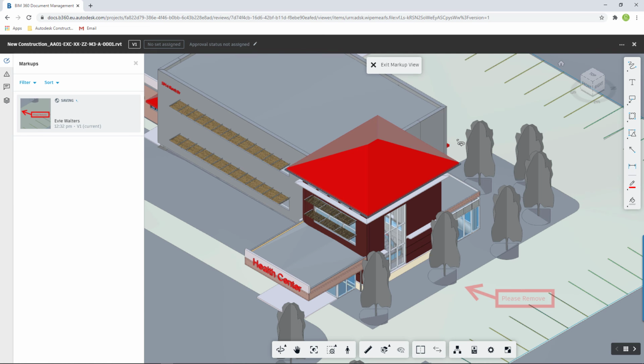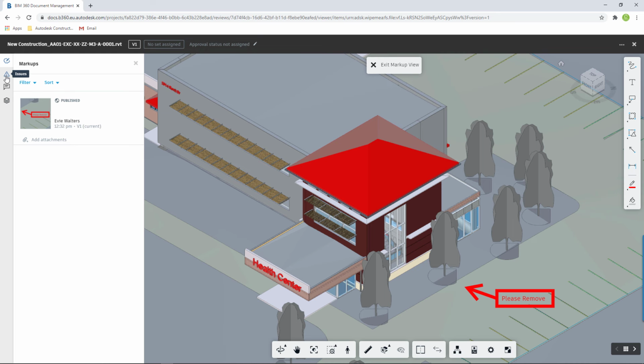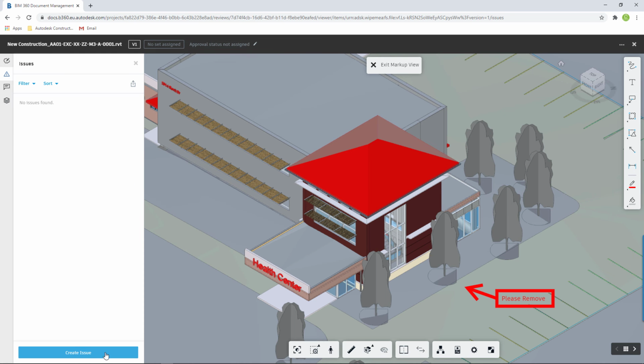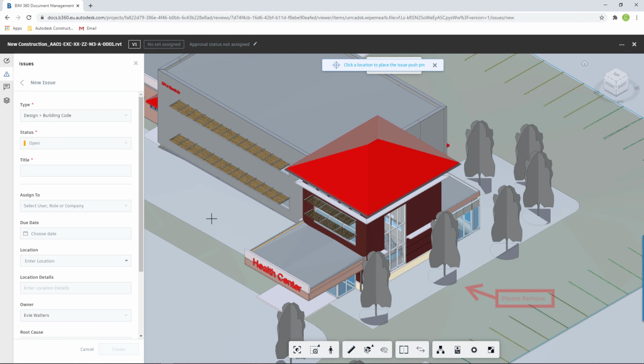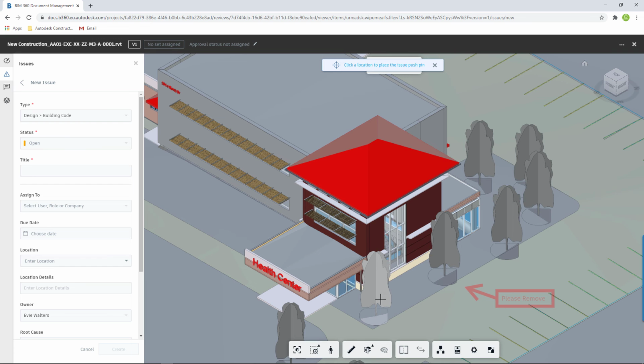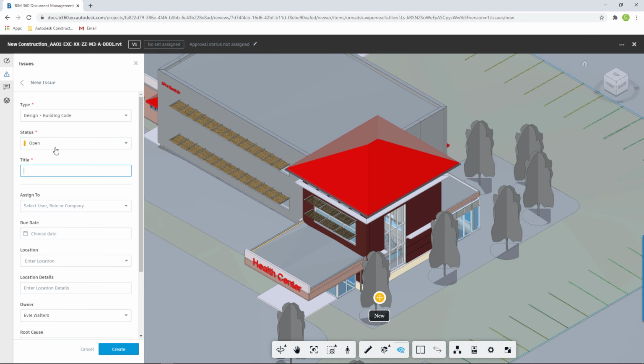We can also create issues and assign them back to the student. Here, selecting the Issues tab on the left hand side, I can then create an issue. Here I'm going to create an issue against this tree and then assign it back to the student.